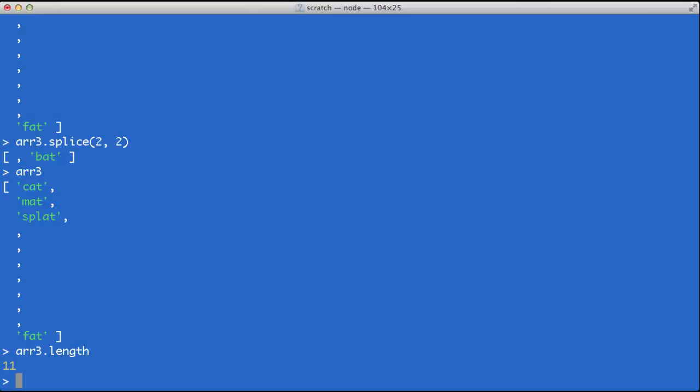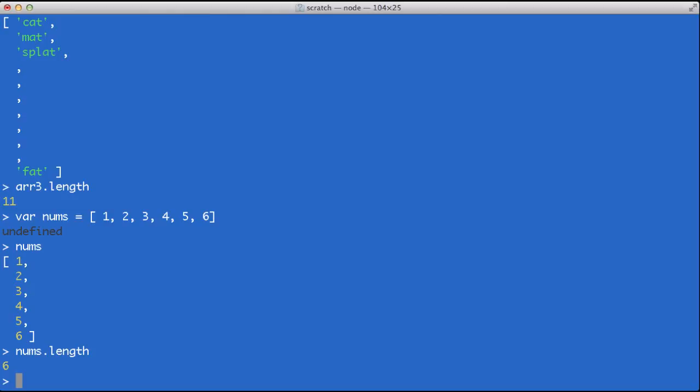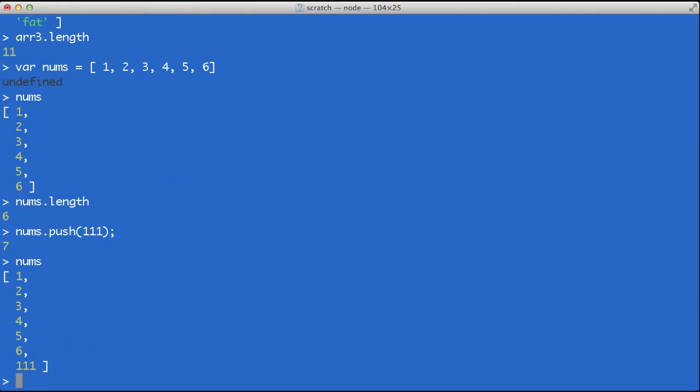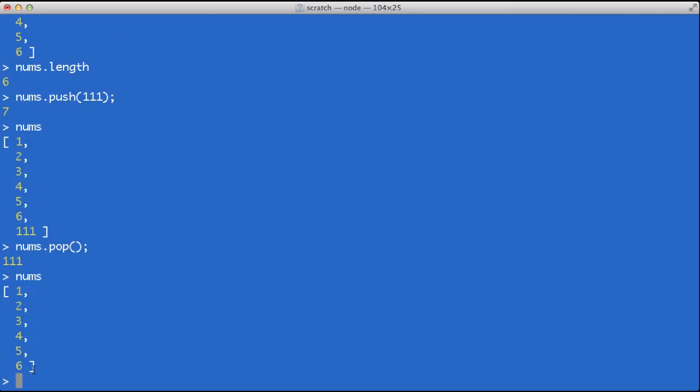So that's the basics of working with arrays. Let's look at a couple of interesting functions on it. Let's create an array here called var nums equals 1, 2, 3, 4, 5, 6, like that. Great. So we've already shown the push function. I can say nums.push 111, and you'll see now that it has 7 elements in it instead of just 6. If I actually print out nums, you'll see that. I can say nums.pop, and that returns 111, and it does remove that element from the array.